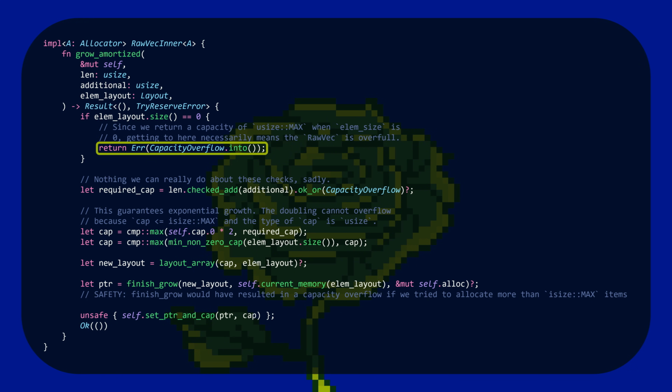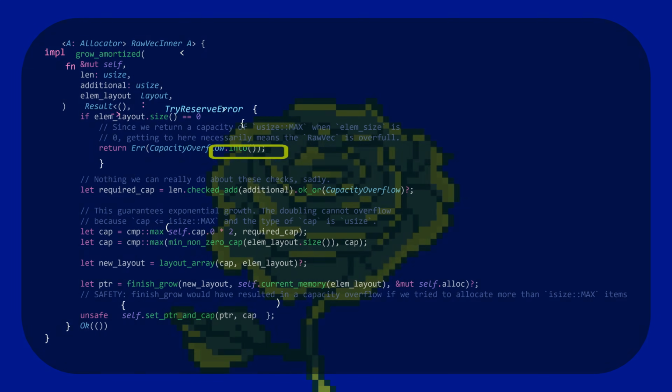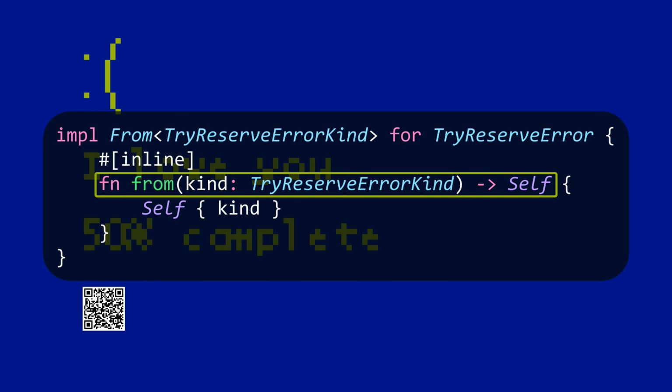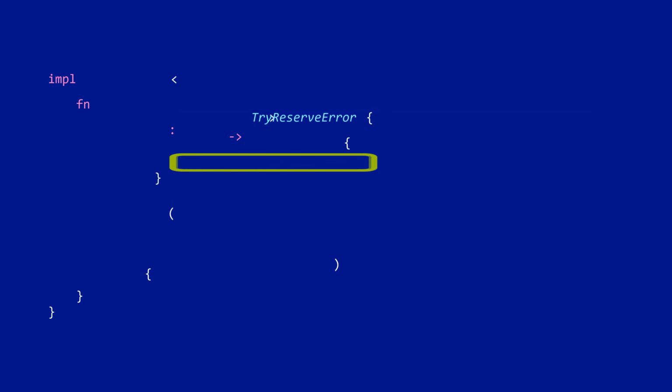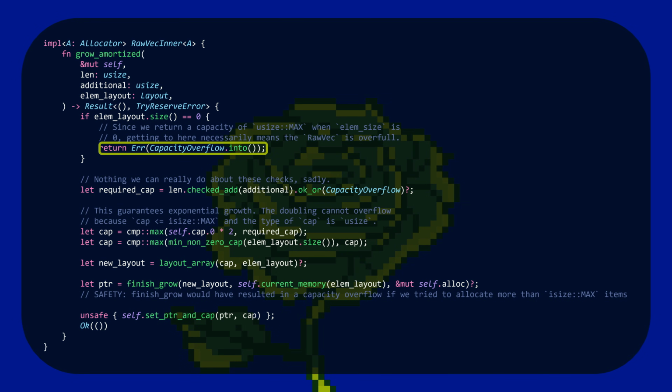Therefore, we must return an error with the CapacityOverflow variant of TryReserveErrorKind. However, the return type requires a TryReserveError, not a TryReserveErrorKind, so we use this .into method to convert into a TryReserveError. We get this method from the From trait. Since From<TryReserveErrorKind> is implemented for TryReserveError, Rust automatically implements Into<TryReserveError> for TryReserveErrorKind, because it's the inverse of From. Just another strength of the robust Rust type system. So the conversion takes place, and we return the CapacityOverflow error.